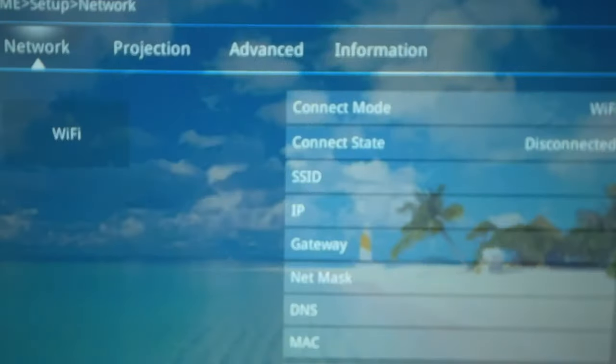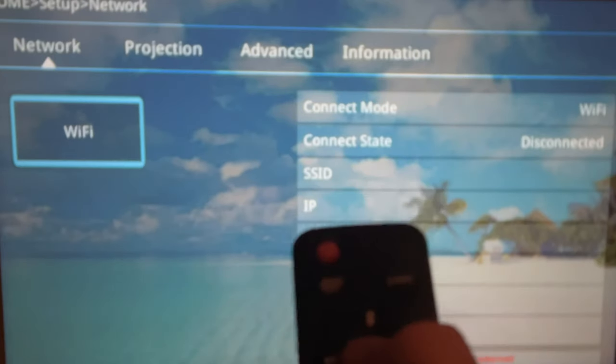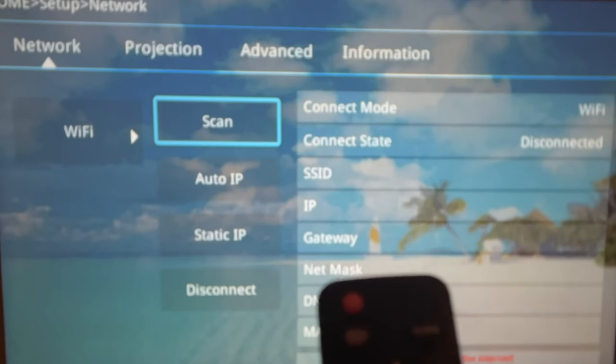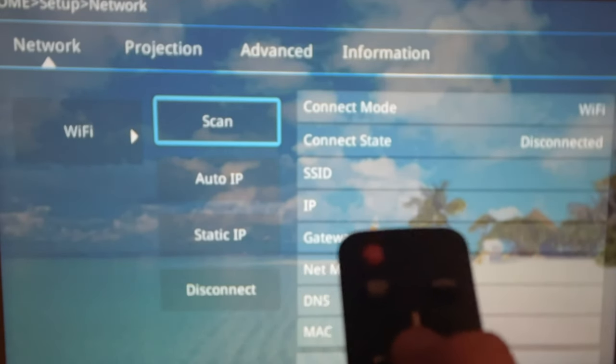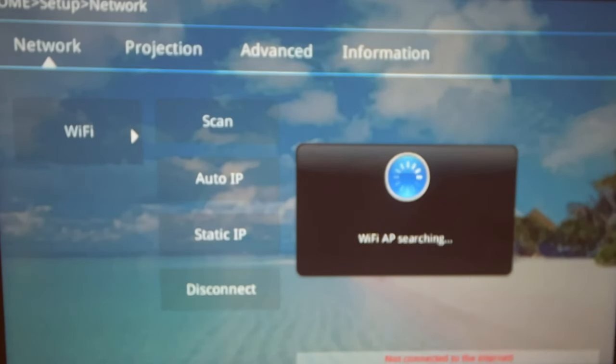And we are presented with a setup network screen where we can set up our home Wi-Fi connection. Using the down arrow on our remote, let's select Wi-Fi. Now let's click on it. And it should bring up the scan option. Let's click on scan and we should get a pop-up message saying Wi-Fi app searching.